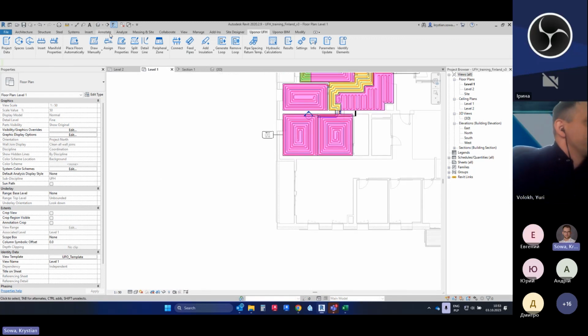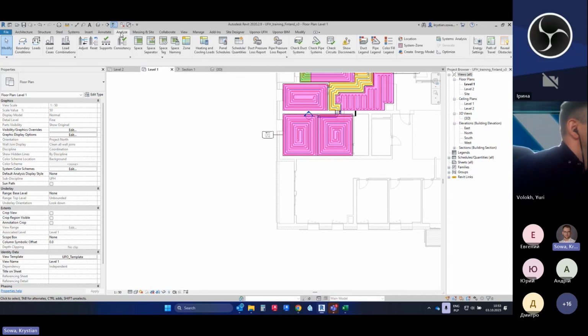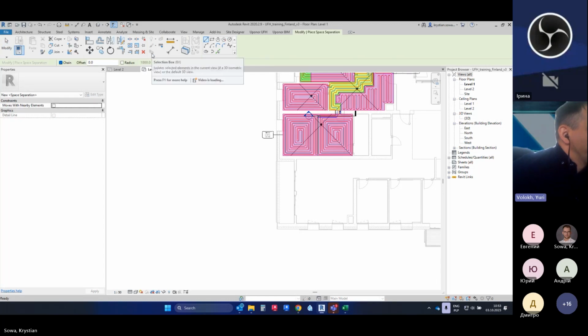Okay, so to do that, you need to go to the Analyze tab, and then here the icon Space Separator.